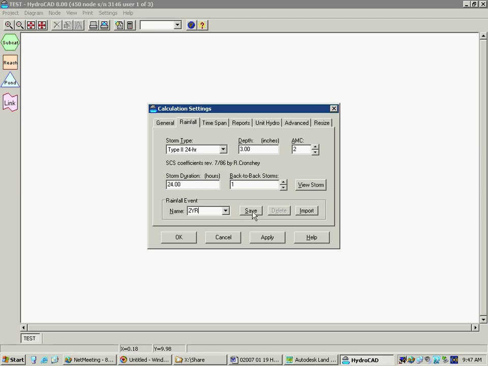Okay. This is where you can import the IDF information and then set that up. In the rational scheme, we would. With SCS, you have to enter it in. So we'll save that one.